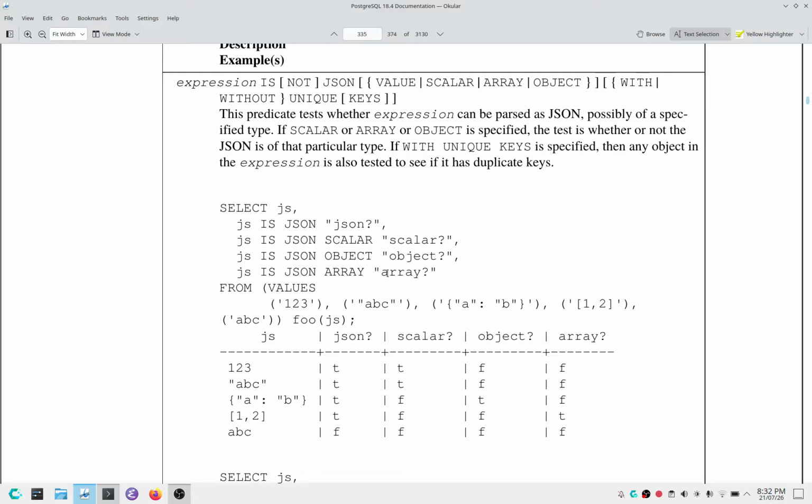js is json array, from values 1 to 3, and ABC, and then we have AB, and then we have 1 2, then we have ABC, then we have foo.js. So 1 to 3 is JSON true, scalar true. Is it an object? False. An array is false. ABC is also JSON. Is it scalar? Yeah. And it is not an object or an array. For the object type, the scalar becomes false and object becomes true. For the array, scalar and object become false and array becomes true.